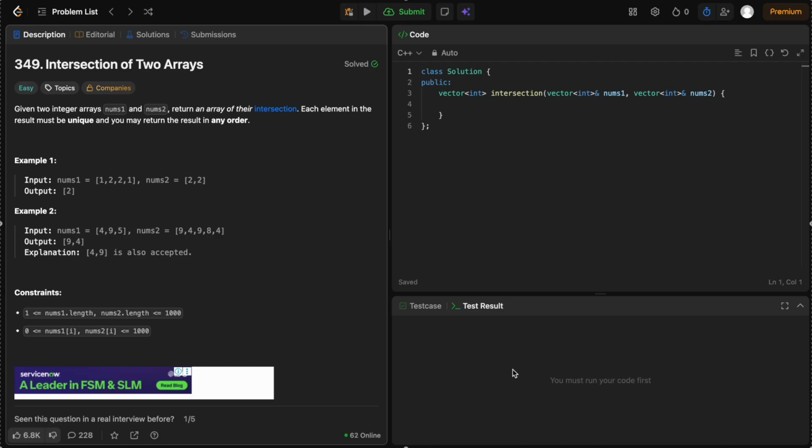The question says we have to find the intersection of two arrays. We are given two arrays nums1 and nums2. The intersection has to be found. So for example, this is the input. We can see that 2 and 2, this particular number appears in both the arrays, so the output is 2. So this way we have to solve this particular question.